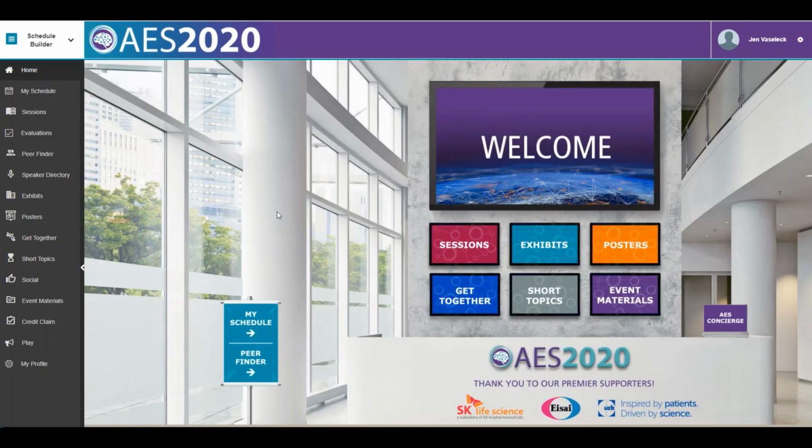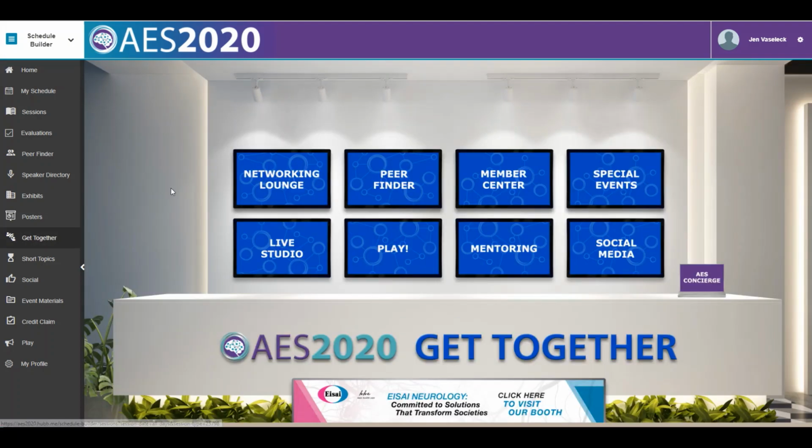The Get Together tile is where you'll find all the fun stuff. This is where you'll find the networking lounge, peer finder, member center, special events, live studio, play, mentoring, and social media listed. Click on a tile to narrow your search.